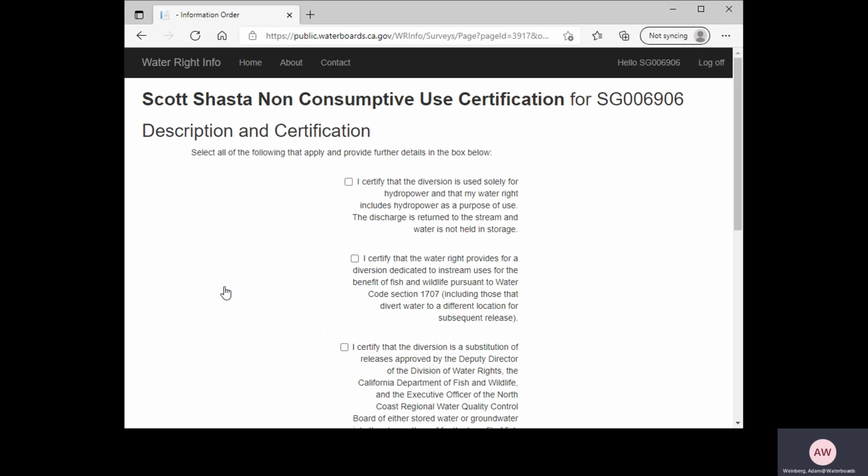I'll press Next. This brings us to the description and certification page. This is where we'll describe the purpose of our diversion and certify that it is non-consumptive. So first we need to select which of these following situations applies to us.